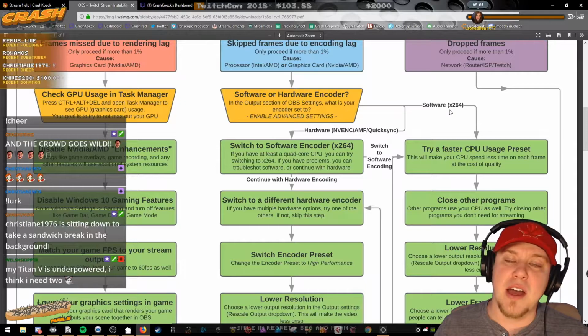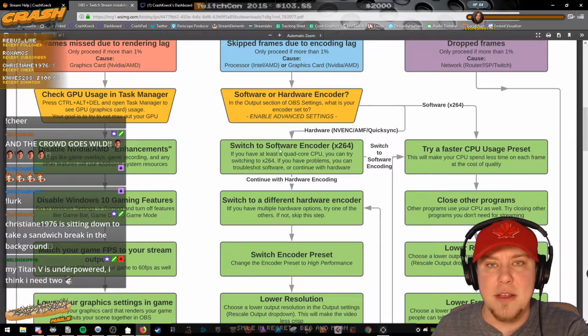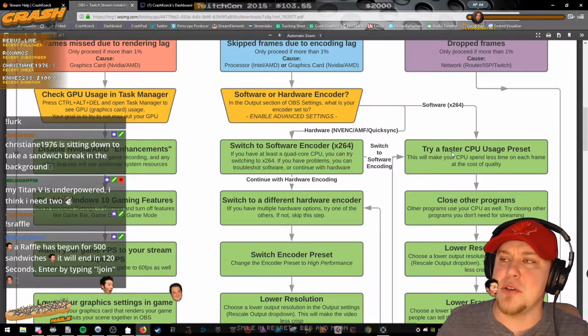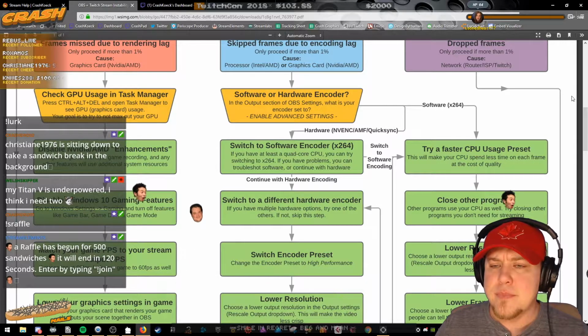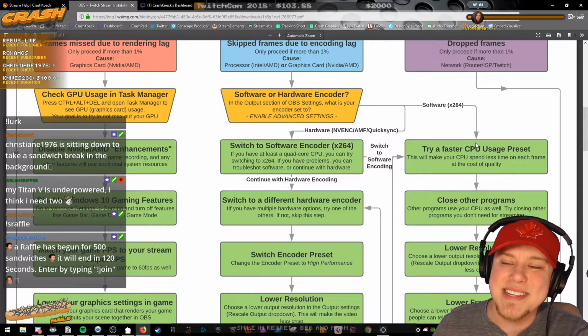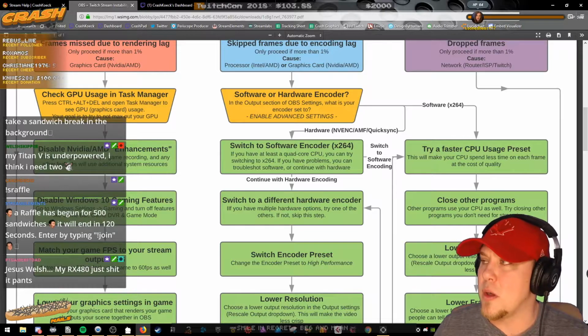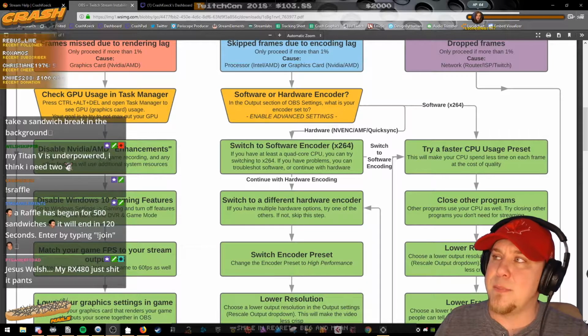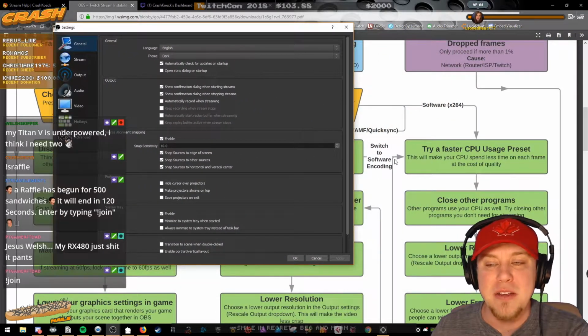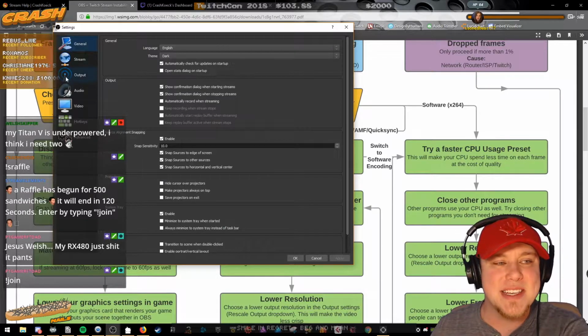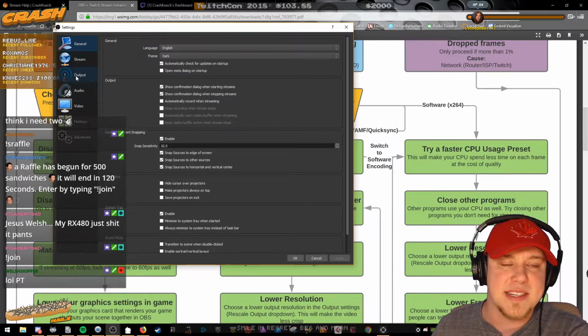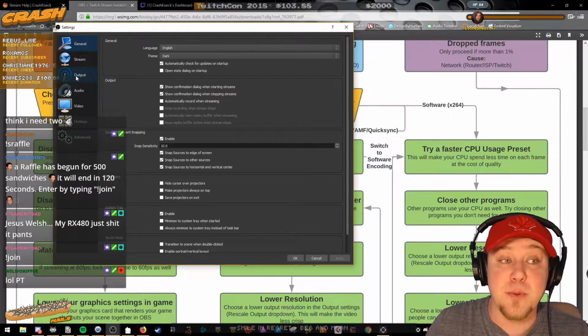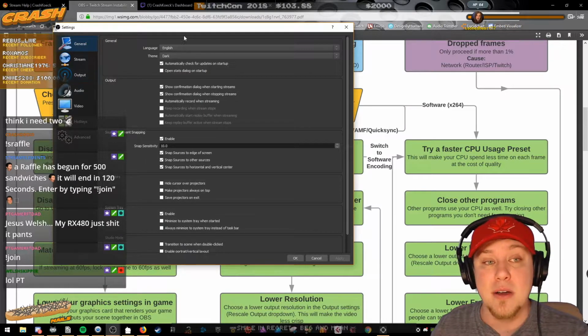Okay, so we're going to head over to software first. And these are all linked together, so you have different ways. Try a faster CPU usage preset. This will make your CPU spend less time on each frame at the cost of quality. It'll be a bit of quality difference, but you can go to a lower CPU preset and still look better than hardware lots of the time. Software x264 will generally look a lot better than hardware.